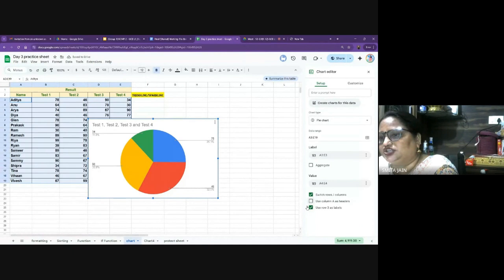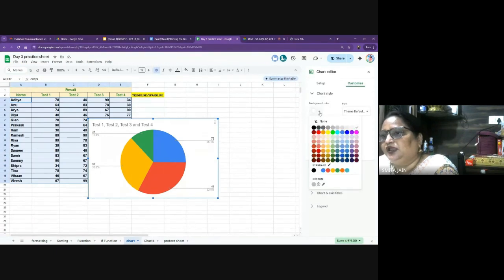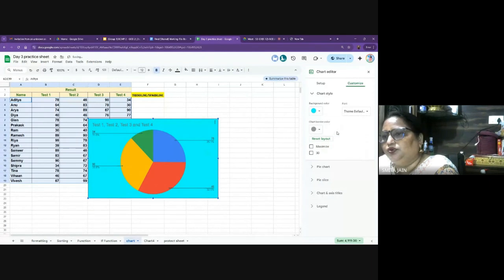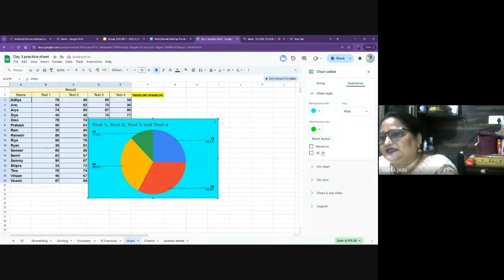You can change it. Then come to the customize option. You want to change the chart style. You want to change the background color. I want the background color in blue. So you can change the background color. If you don't want this default font, you can change the font. You don't want the chart border to be grayish. You want it green. So you can make it like this.